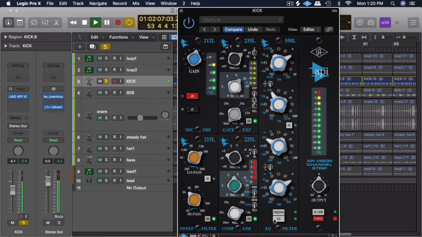Now I'm gonna go over to the EQ section. I boosted up 50. I cut 150. Also, I cut about 800. Then I put a little air on around 12K. Now we got a nice sounding kick.